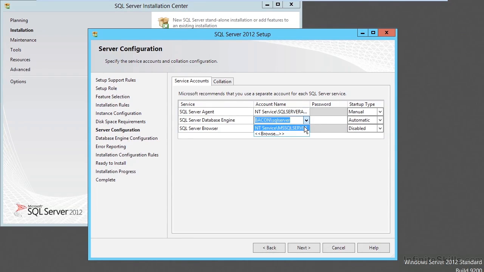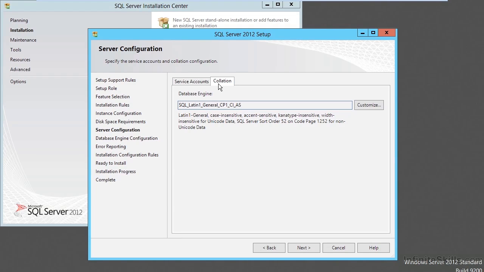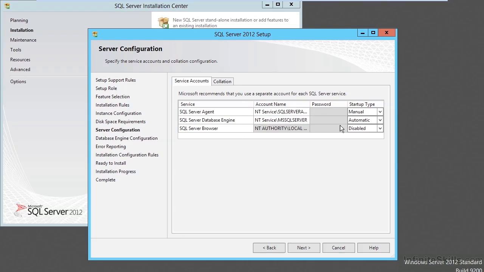In this case, let's go ahead and use the local service account. If you need to change the collation of the database, you can do so on the collation tab by clicking Customize and then selecting the collation that you want to use. On the service accounts, make sure that the services are set to automatic, manual, or disabled based on your needs. SQL Agent will always default to manual. You'll probably want to set it to automatic when doing the installation. If not, you can always change it after the fact in the Services control panel.